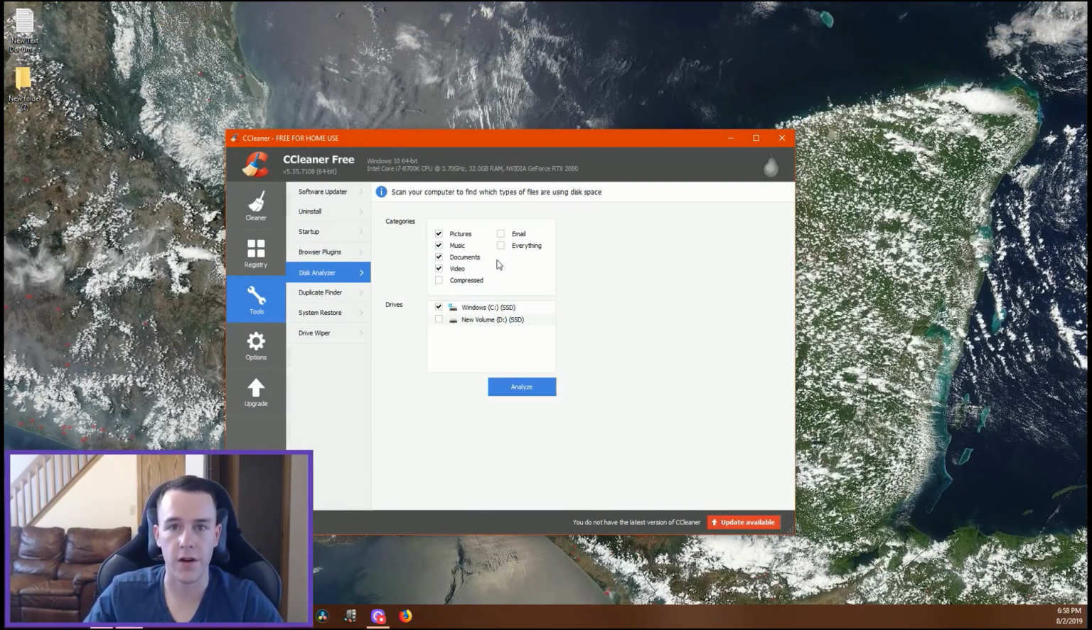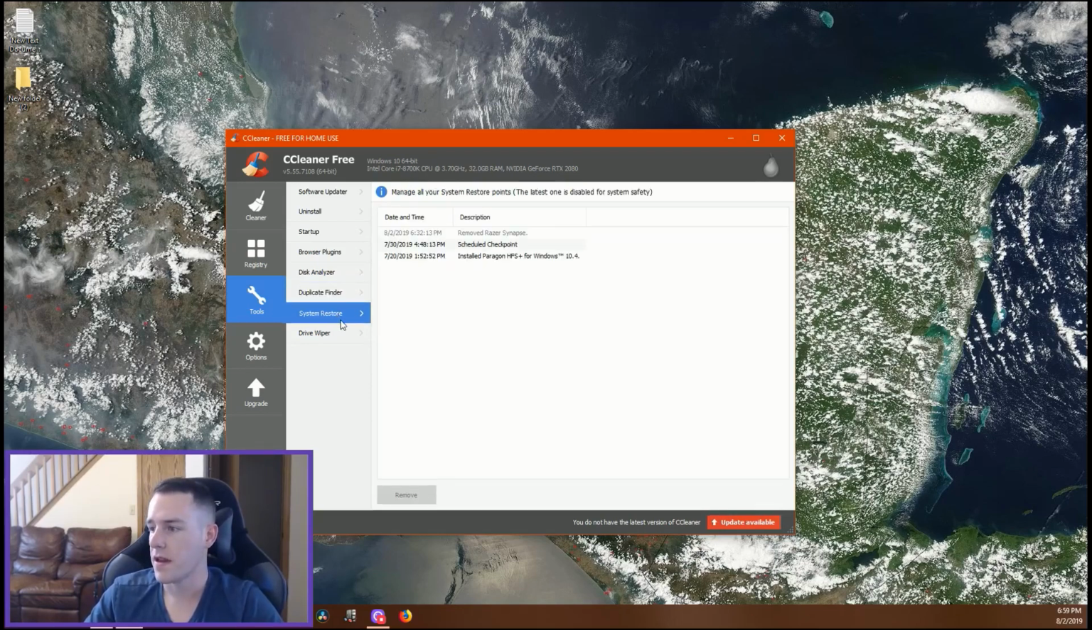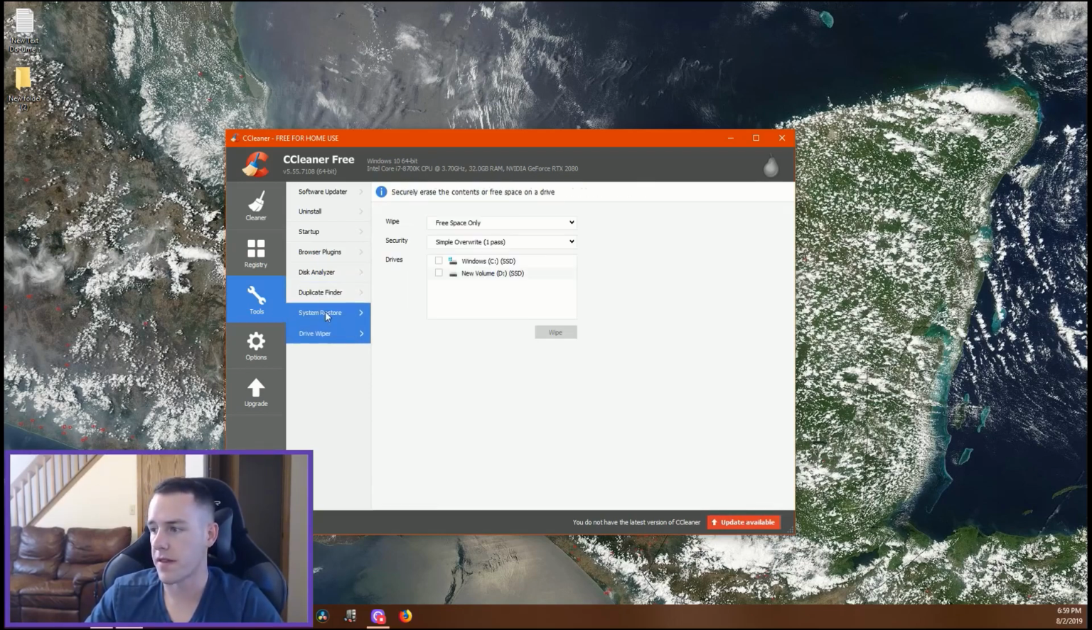That'll show you your large files that are taking up space on your computer. It'll scan whichever hard drive you want, and then it'll show you all your files, largest to smallest. You can sort them, you can remove them. Duplicate finds your duplicates. It's really easy to use. I'm not going to go through it right now because it takes a little bit of time. System Restore shows you your restore points. Don't worry about that. Drive Wiper, don't worry about that either.